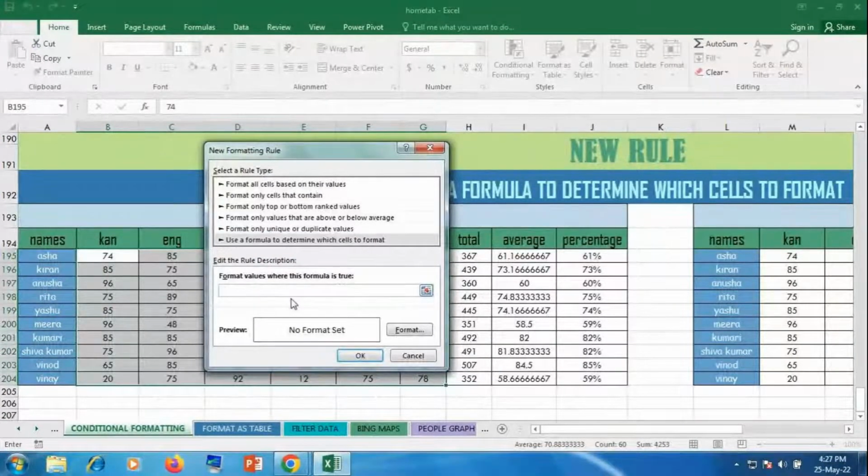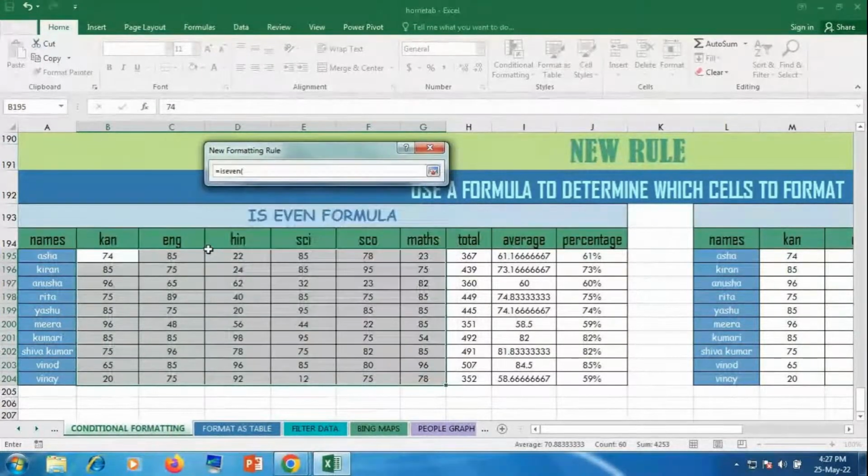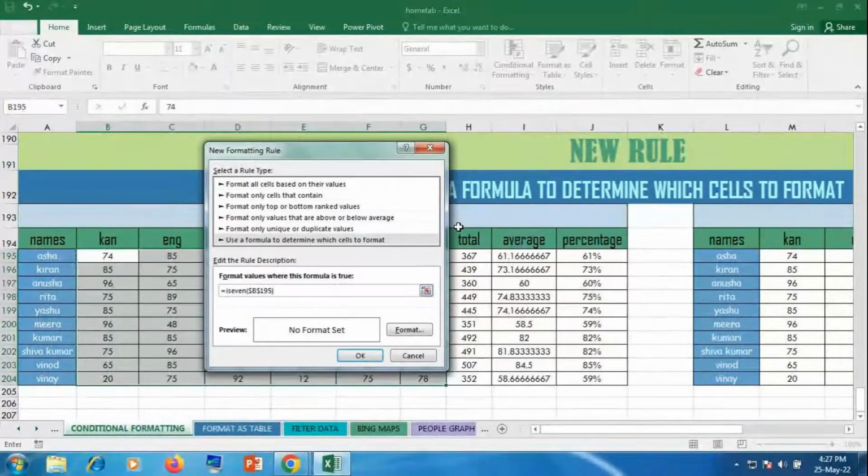Equals ISEVEN, open the bracket. In this table, which is the first cell? 74 is the first cell, the first value in the table. You have to select that first value, 74. Come back, close the bracket, and then a dollar sign is there.